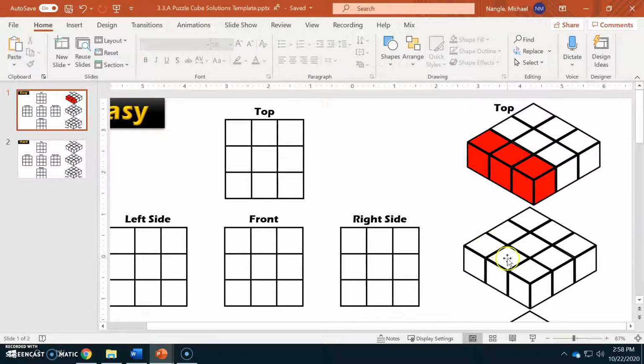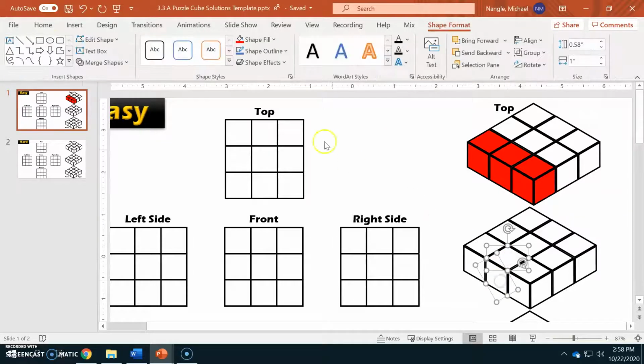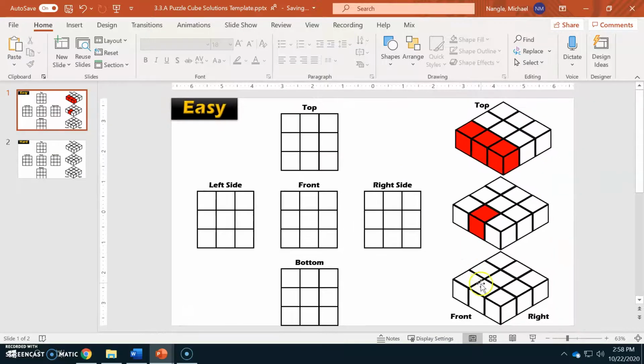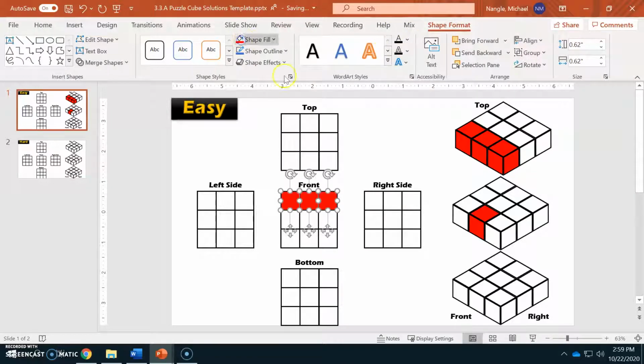If I wanted to make, let's say, the T shape, I would actually also color in these two shapes here. So you can see it's like the puzzle cube has been sliced and then spread out. This should be the T shape right here. These squares are actually these squares on our front face, and we are going to highlight those as well.